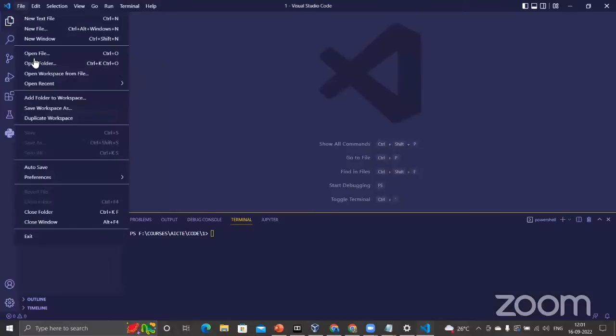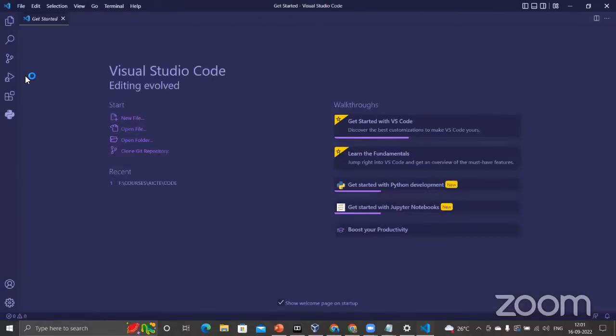So if you want to see how it will look on a normal system, I'm going to close the folder. And this is how it would look on your system, okay, when you open it for the first time. This is the welcome page that you see on startup. You have a few buttons on the left, a few options on the top left, and a few more on the top right.